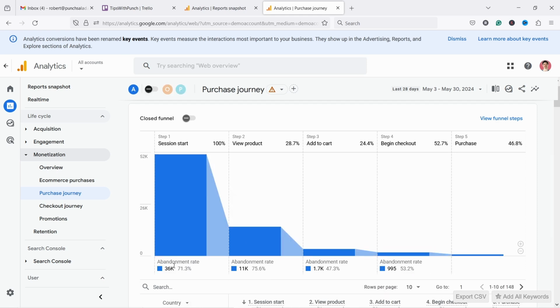And here at the bottom, we also have the abandonment rate, which is basically the inverted number of this. So you can see this plus this is 100%. You can see the same information in two different ways: the people that completed the step, or the ones that abandoned it.